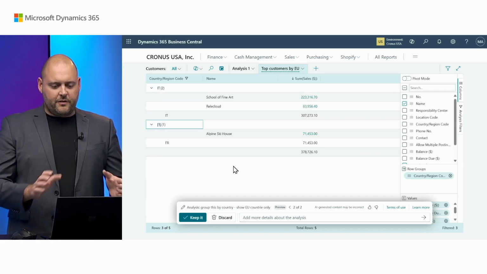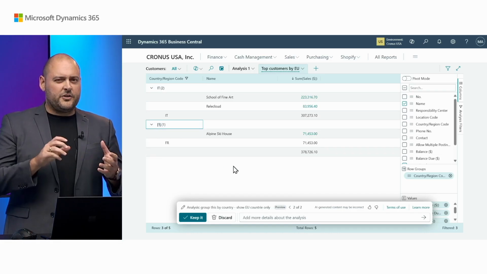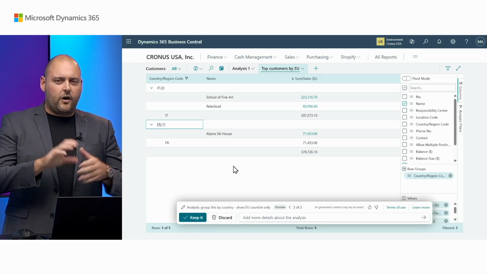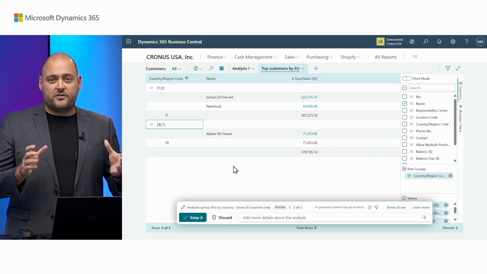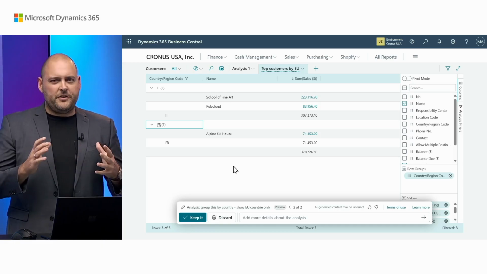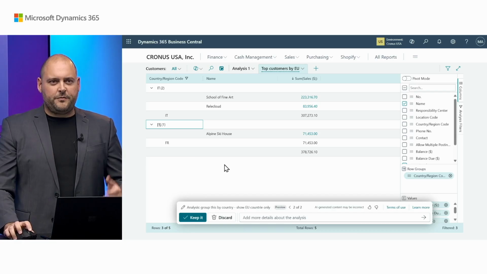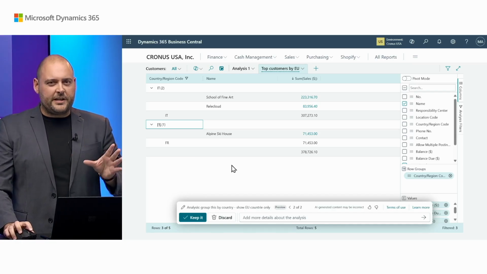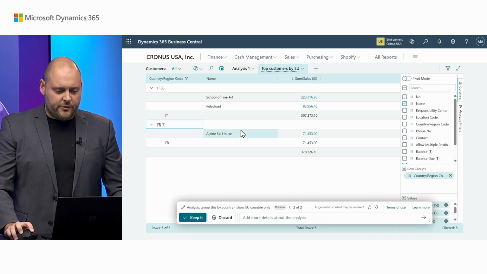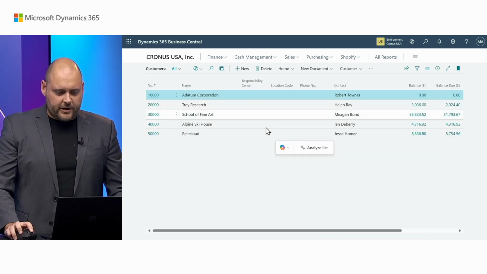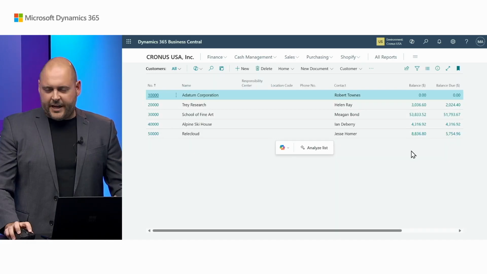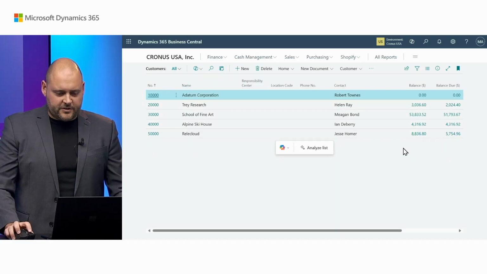Now what's most interesting, of course, is that the country and region code are actually not on my customer list. So what happened here? How did these hidden fields suddenly appear? Well, when I say hidden fields, what I mean is the fields that are on that list page but are currently hidden, and you can normally bring them in through personalization. Let's just take a quick look at that.